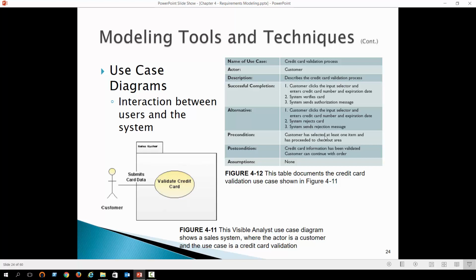So the precondition, of course, is that in order to go through validate credit card, the customer has to have placed an order, say in a shopping cart, okay? And the postcondition being, we validate and the customer is able to continue with their order. So just in itself, this is a nice graphical representation of this process.